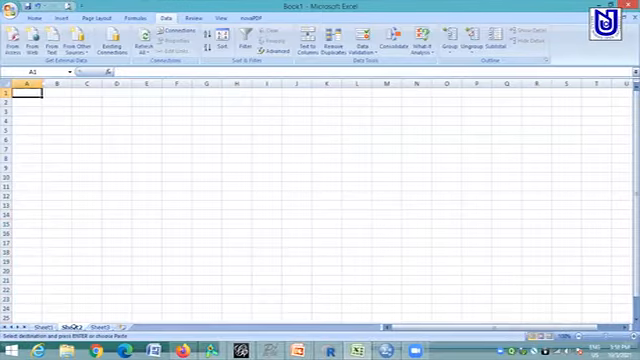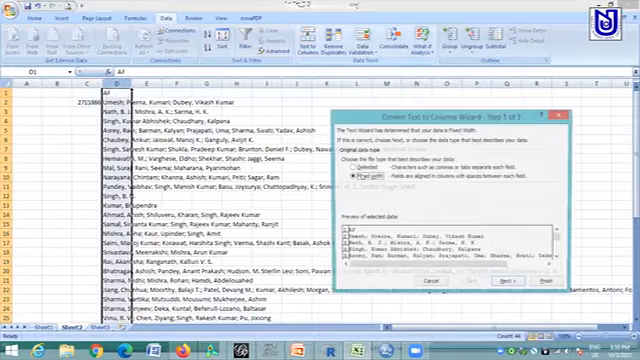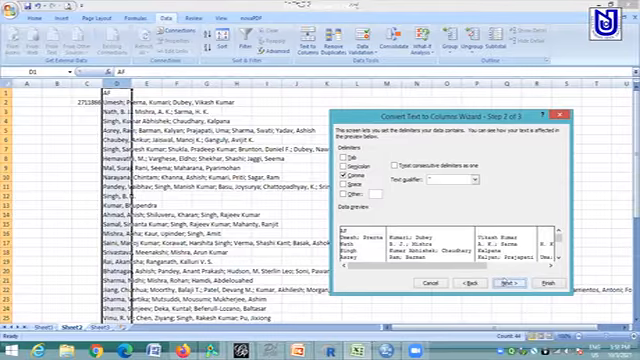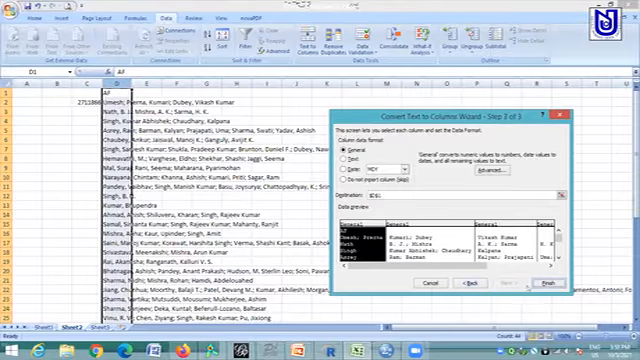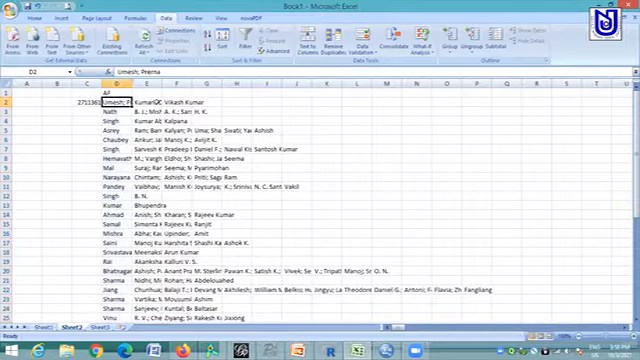I am showing it just to explain the beauty of Excel. Here for the author, I am taking a small piece, choosing Text to Columns, making it delimited and then separated by comma, then finishing. Every author will go into a different cell.